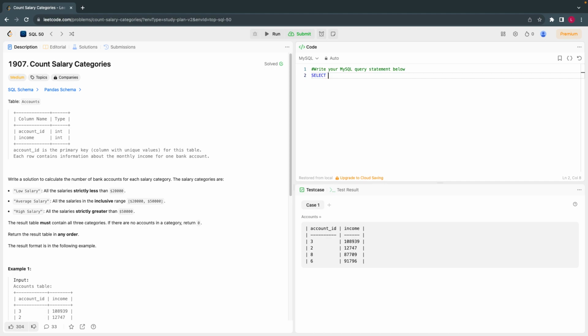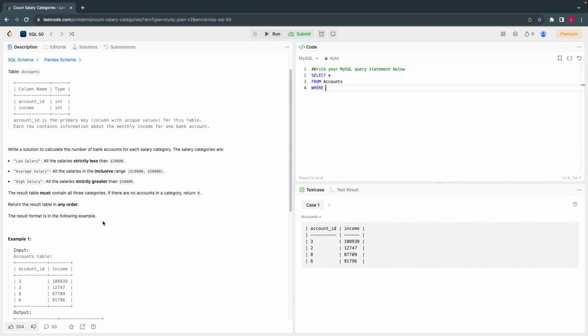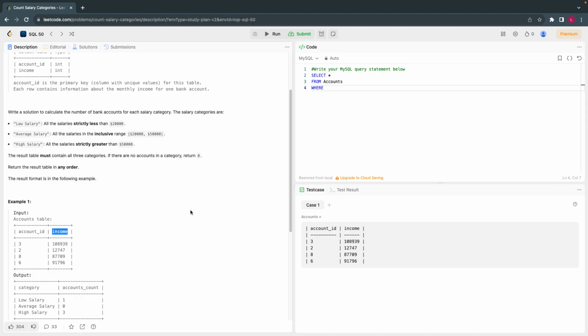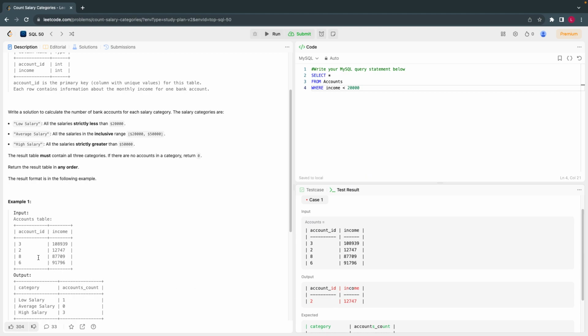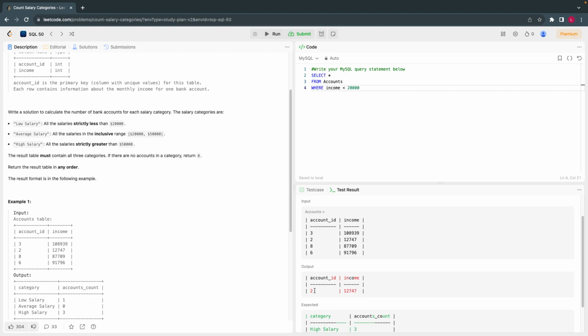Select star, I'll basically take all the columns, from the accounts table, where income is less than 20,000. I'll get all the records matching this condition, which are any income less than 20,000. Obviously there is one record. However, they don't need the records, what they need is the count.